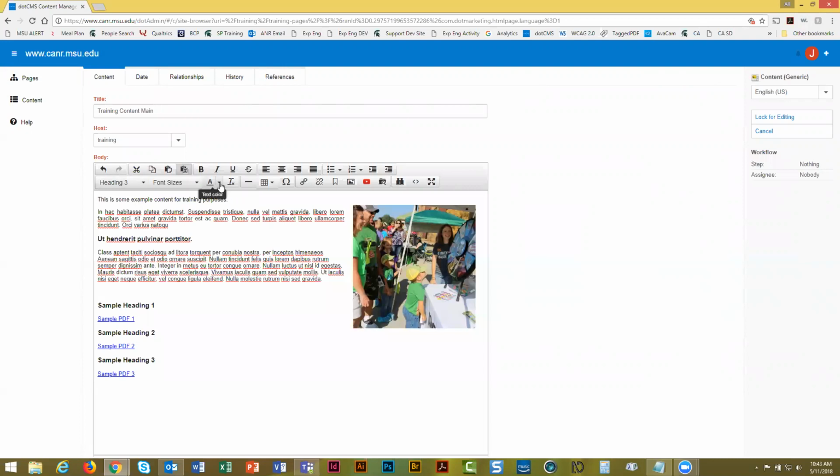If you do want to use color, you can. There is a color button here. Generally, we recommend not using a whole bunch of colors.